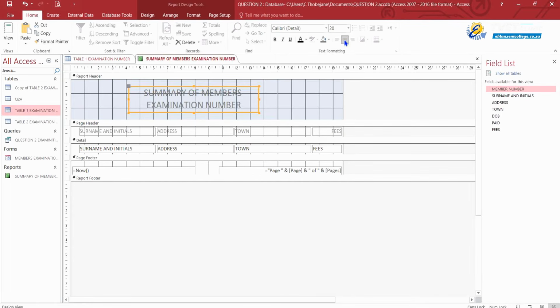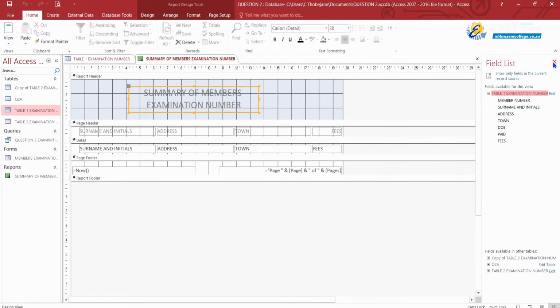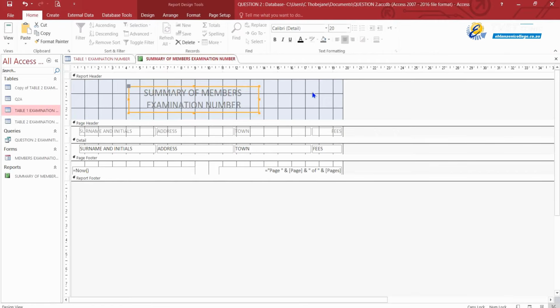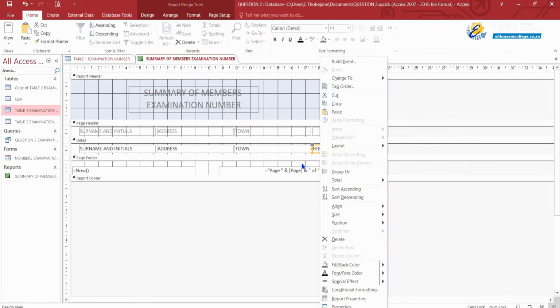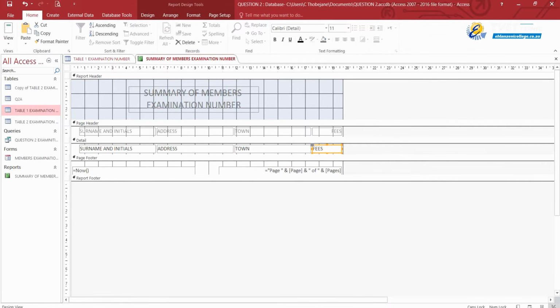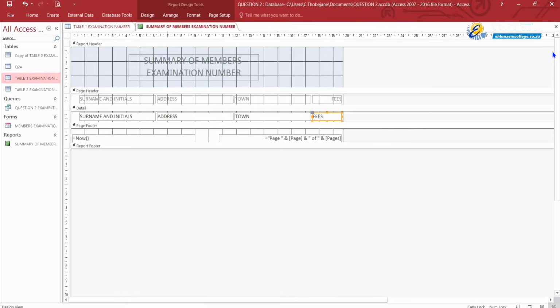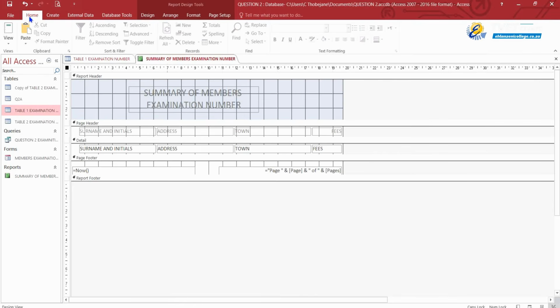Okay, now the instruction says I must format the fees to be displayed as no decimals. To do that, you have to have this one. Let me do like this. My part here is not being displayed.